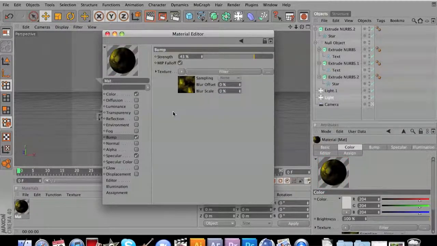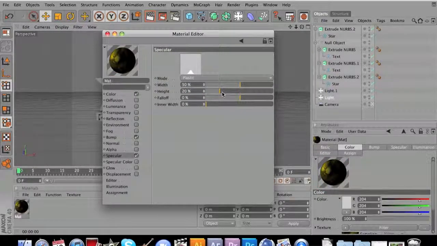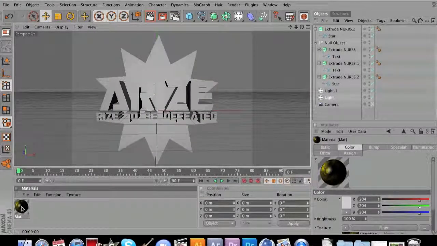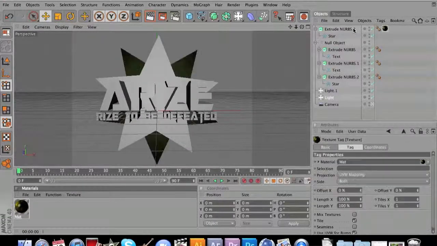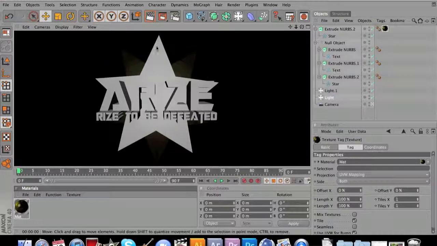And then move the bump a lot up. And then specular, you're going to want the height to go up all the way to the others. Then you go, there's your texture. Move that onto the star. Now let's see what that looks like.